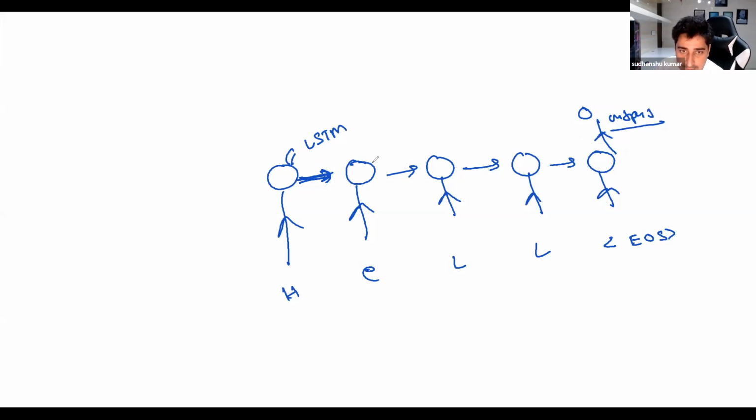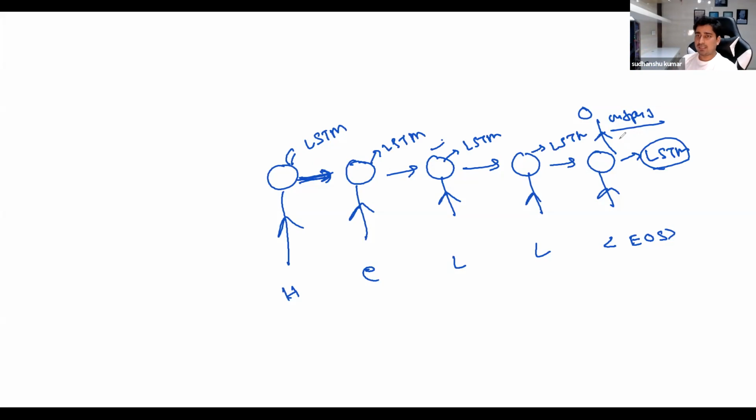So this is also an LSTM, this is also an LSTM, this is also an LSTM, and this is also an LSTM. So the sec to sec, sec to vec, vec to sec, and sec to sec that we have discussed are just the fundamentals. On top of that, we can try to add this kind of base model.